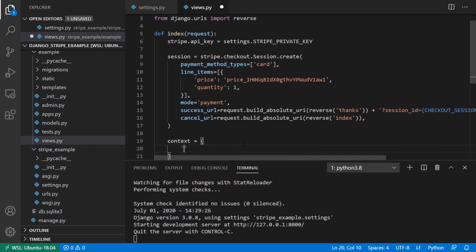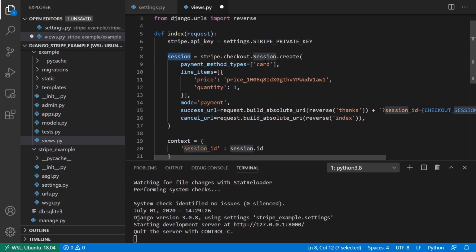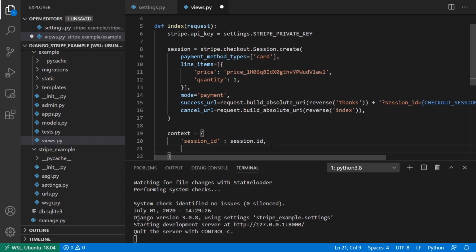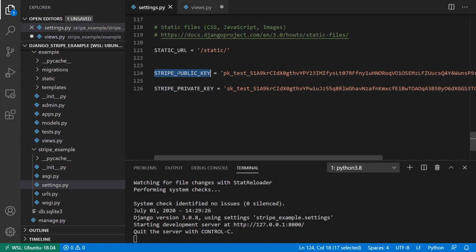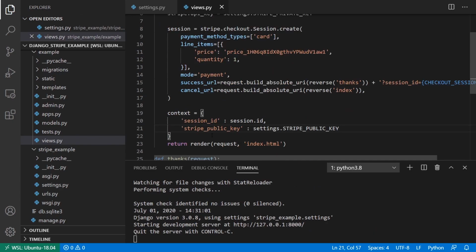And in it, I'll have the session ID. So I can just take session.id, this object that's created here from session.create. And then I'll also pass in the Stripe public key. So when you have something on the front end, you'll have the public key instead of the private key. So this should be settings.stripe public key, and we'll need that momentarily.